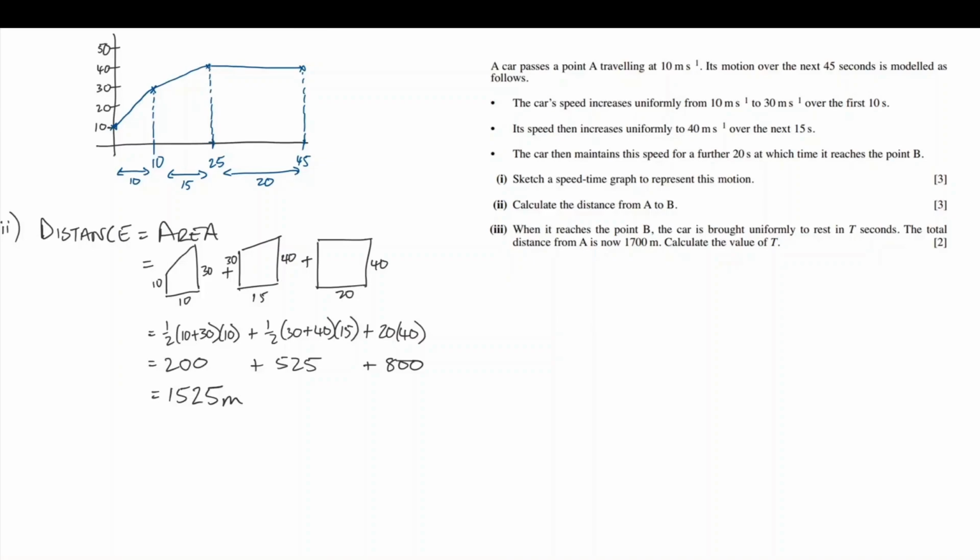We're then told that when the car reaches the point B, it's brought uniformly to rest in t seconds. The total distance from A is now 1,700 meters. Can we calculate a value of t? Well, I'm just going to add to the diagram here. It takes t seconds for the car to get to rest, and since it's uniform, I know it's a straight diagonal line all the way down to a velocity of 0.